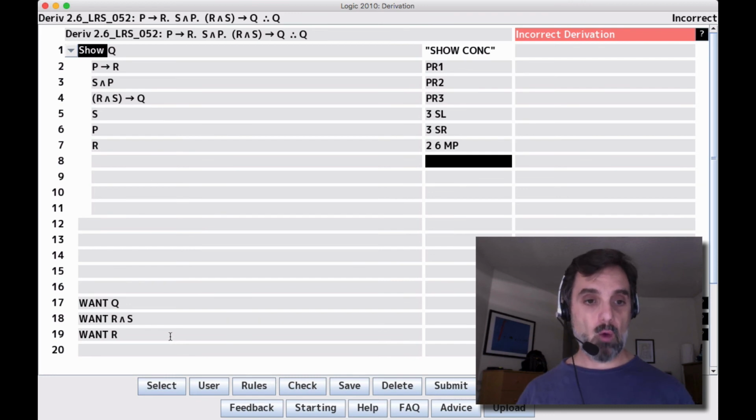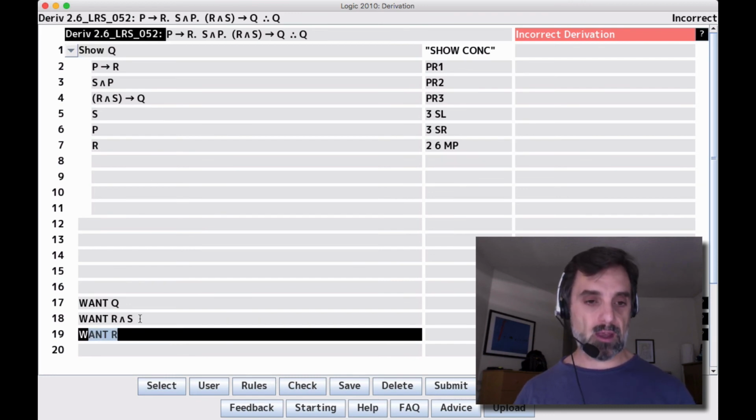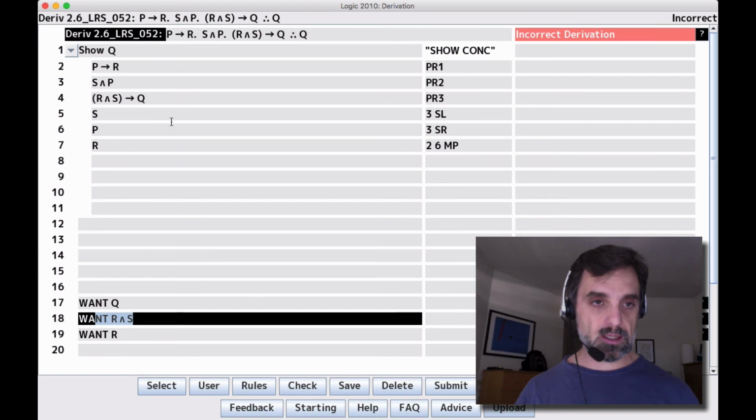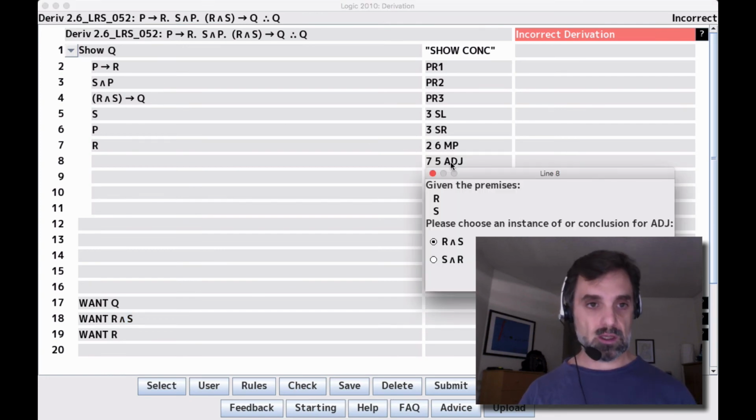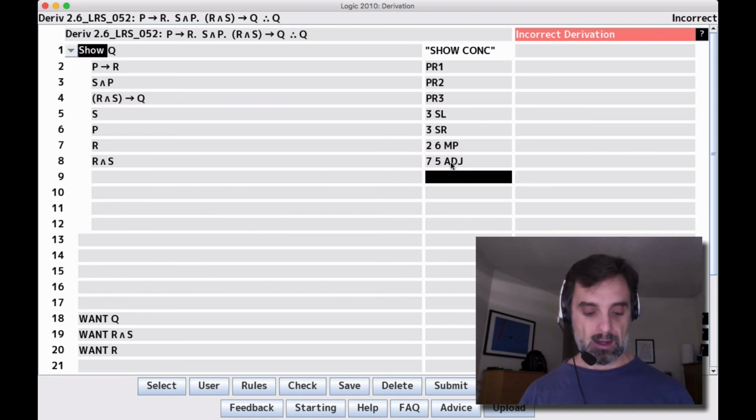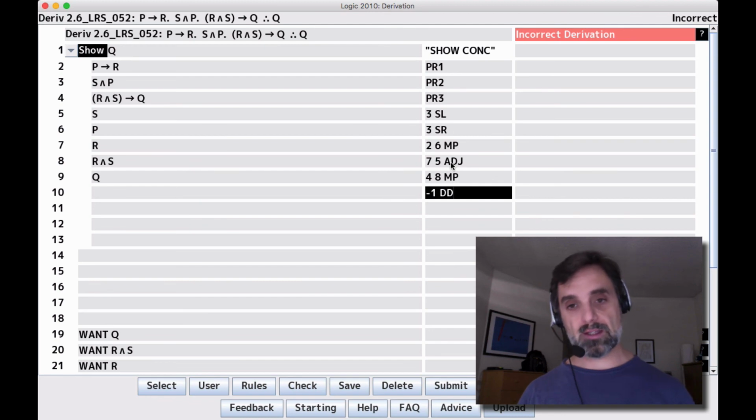And hey, I wanted R, because then I can combine it with S to get R and S to do modus ponens to get Q, just like this. 7, 5 adjoin gives me R and S, and now I can do modus ponens with line 8 and 4 to get Q, and that's the direct derivation.